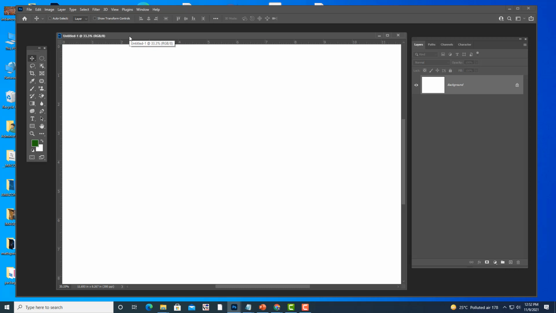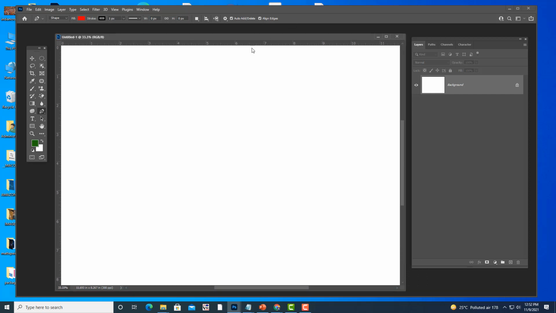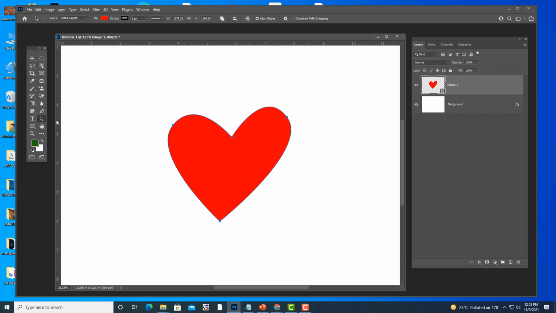So let us see some more options related to pen tool. Okay, so see here, let me start again with the heart shape. This time I am not going to take any reference, I am going to directly create a heart shape. Okay, so use the direct selection tool.